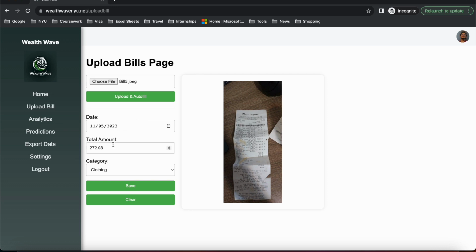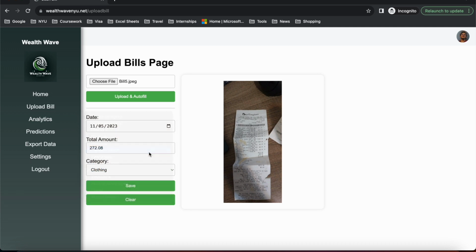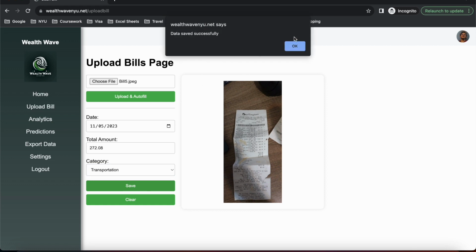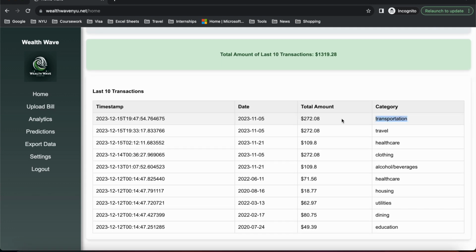So it has extracted the date and the total amount from the bill. It has also understood that because this is a Burlington bill, it's a clothing store, so it has categorized it as clothing. The user can choose to categorize it differently. So say I want to put it under transportation, which is not right, but for this use case, let's do that. And I click on save. I am able to save this transaction and I can see this in the homepage, as you can see.